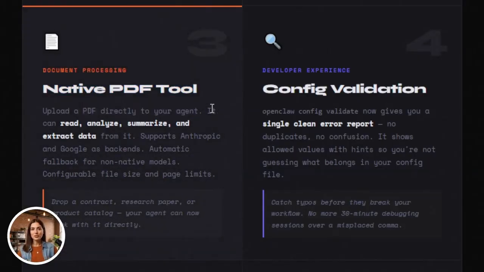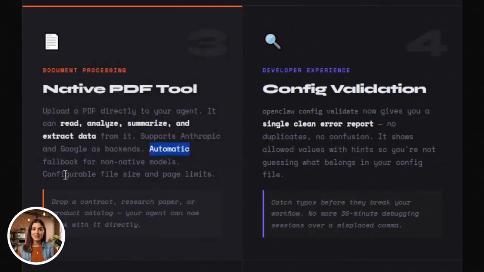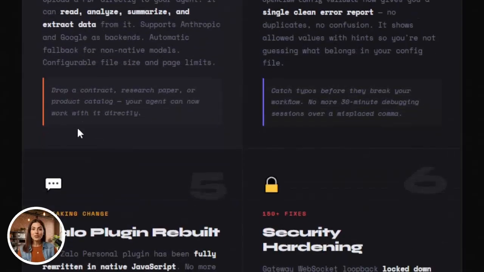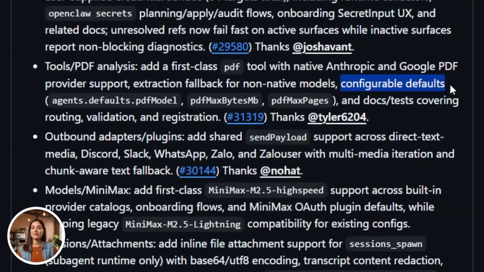You can upload a PDF directly to your agent, and the agent can read it, analyze it, summarize it, extract information from it, and work with it. It supports Anthropic and Google as the processing backends for native PDF handling. If you're using a model that doesn't natively support PDFs, OpenClaw has an automatic extraction fallback so it still works. You can configure limits too, things like maximum file size in megabytes and maximum number of pages. So if you want to put guardrails on what gets processed, that's built in.